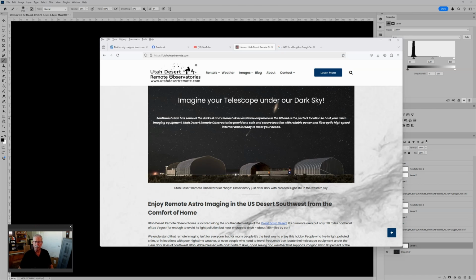And today I want to talk about a couple very specific topics that I've had a number of questions about. And that's using a solid fill layer, and also we're going to talk about using an inspection layer. These two techniques you can use in Photoshop to really improve your astrophotography.